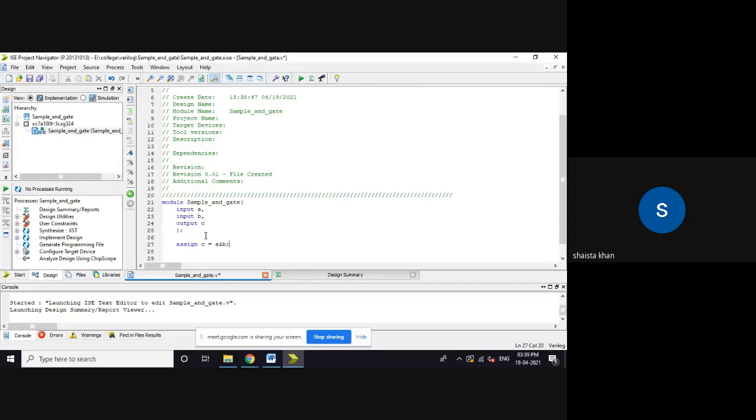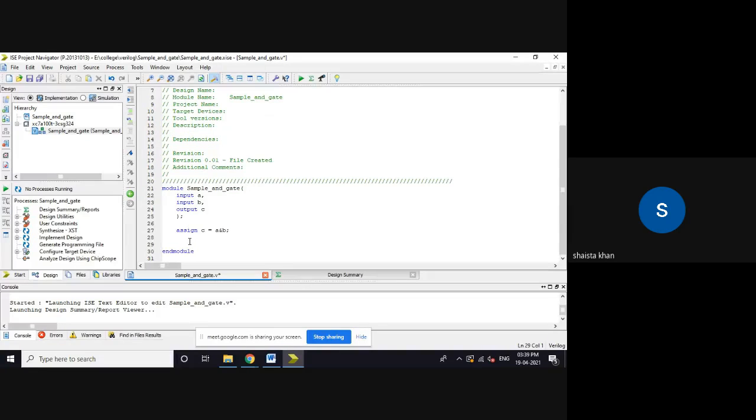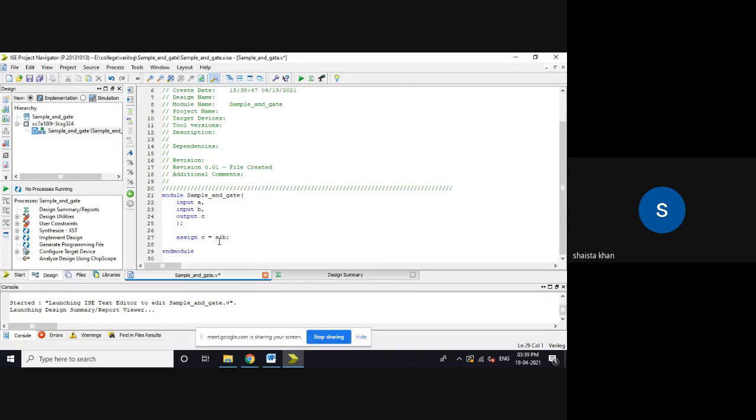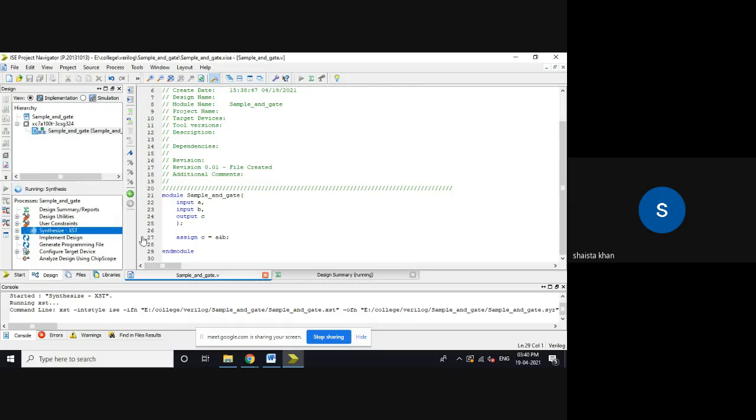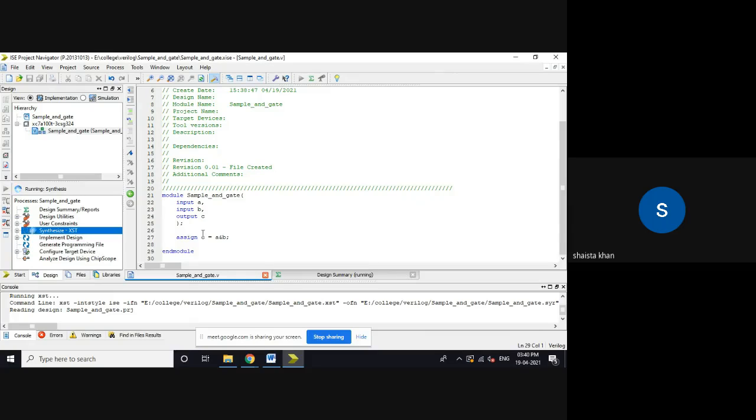Let's see. क्या लिखा मैंने? Assign C equal to A and B. क्या किया है? सिर्फ मैंने A and B एक स्टेटमेंट लिखा है. Now I will synthesize. This is your next step.